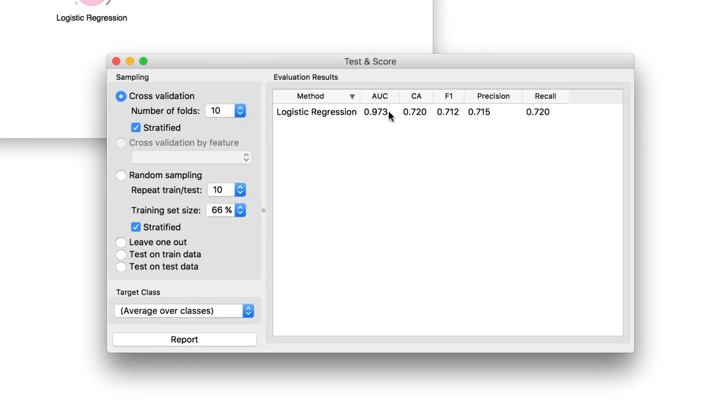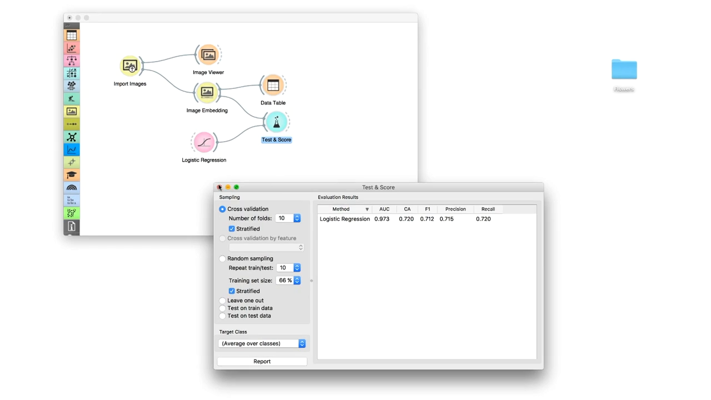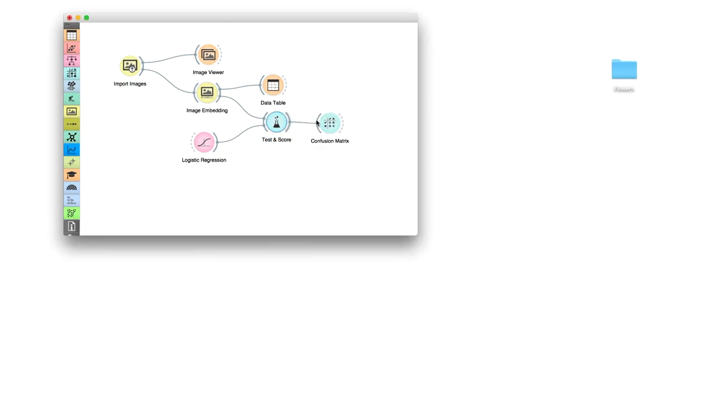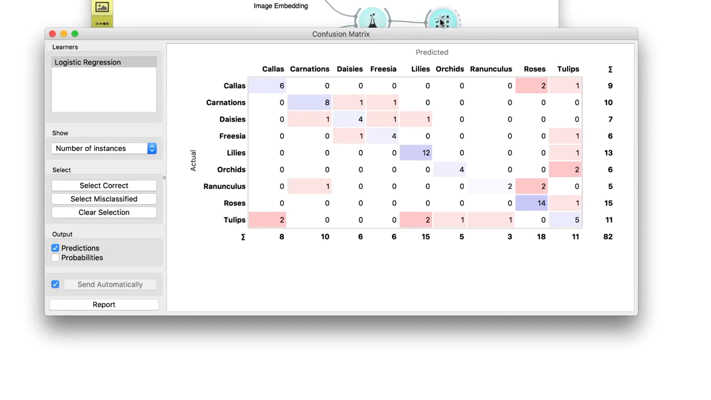Seems like the area under ROC curve, the AUC in short, is really high. And the classification accuracy is also not too bad. But I would rather like to know where our model was wrong. Connect Confusion Matrix to Test and Score.